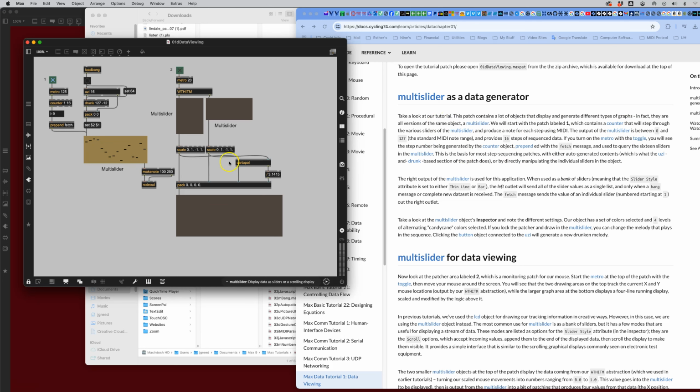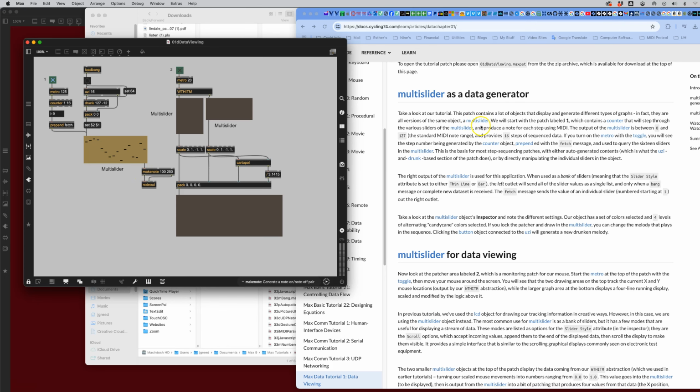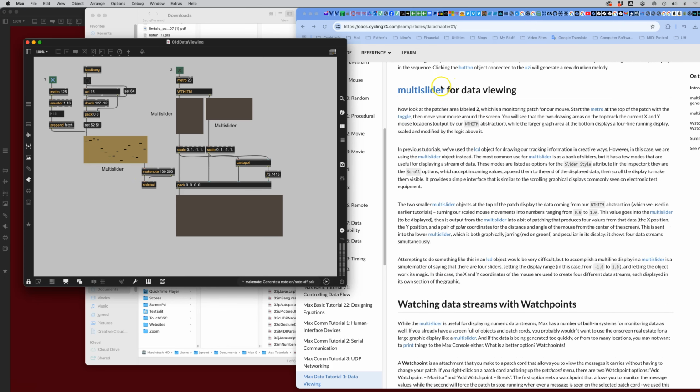So reading through this and doing this part, we can understand then how that works. I'm not going to go over it and over it here. I'm just going to leave that as something for you to think about. Then they say, oh, well, now a multi-slider for data viewing. And you look at this area and it tells you what to do. You turn on the Metro here.